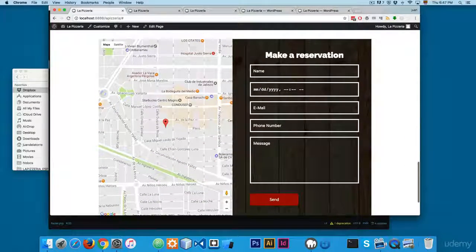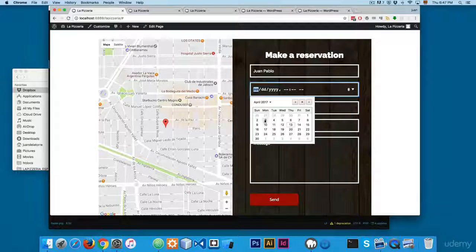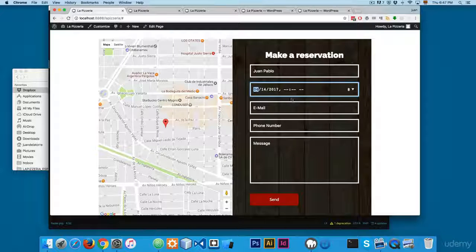We have this make a reservation. So I'm going to show you how this works. My name, I'm going to add my name, Juan Pablo. And here you can click this triangle. It will bring this calendar, so you can click here.